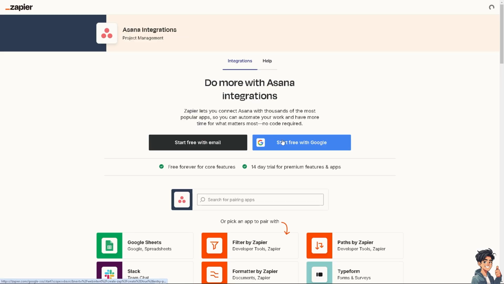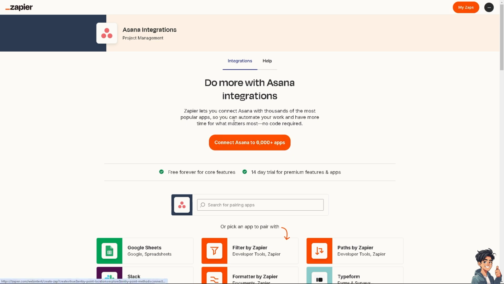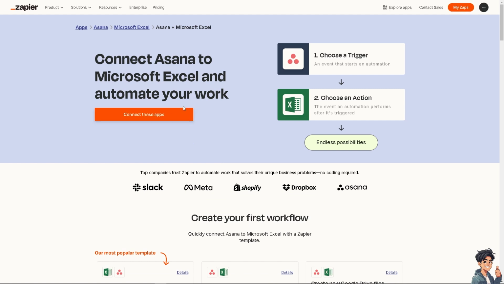And then, of course, we're going to start with the Google account. You see, I already have my Google account here. What I'm going to do is click on Connect Asana to 6,000 plus apps. Now, you see, you might want to search for pairing apps, and that's going to be Microsoft Excel. There you go. Click on that, and you can have all these endless possibilities. By clicking this orange button, we can connect these apps.